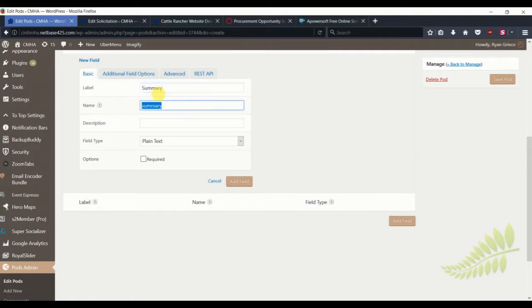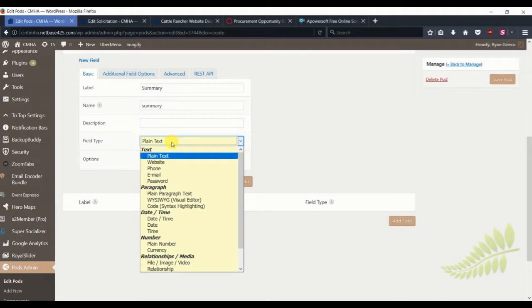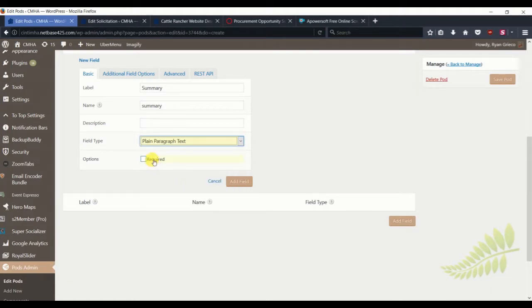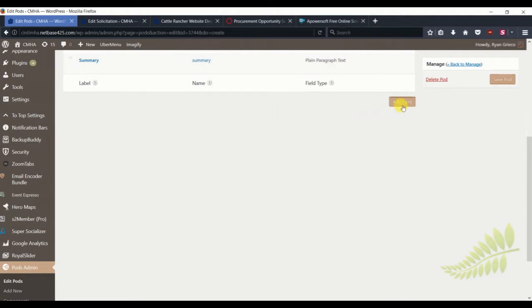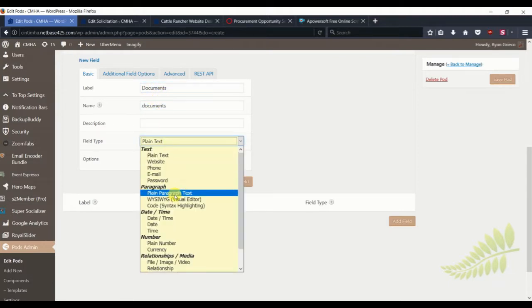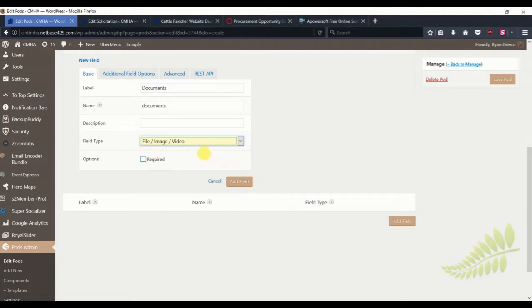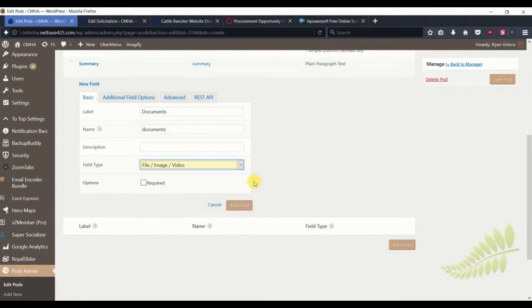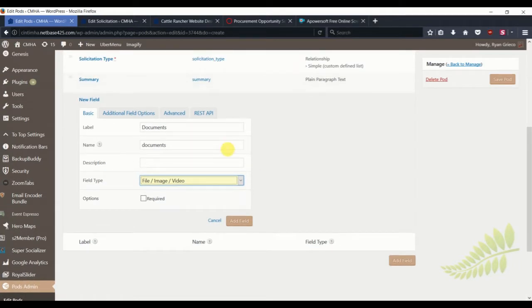Let's add a field for the summary. It's plain text. Let's make that a paragraph. That is not required. We'll make a field for documents if there are any attachments. And that one will be file, image, video. That one we'll leave as optional as well, just in case maybe someone doesn't have attachments just yet, even though they want to issue the opportunity.